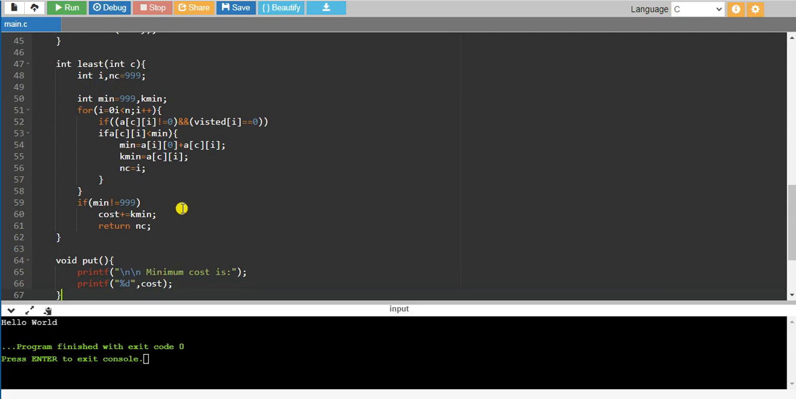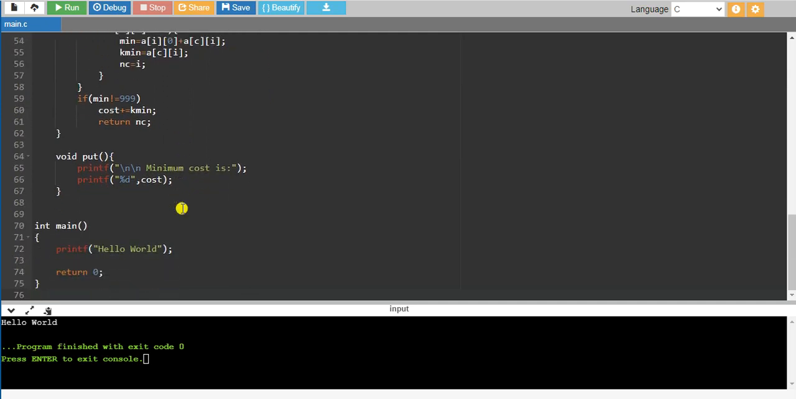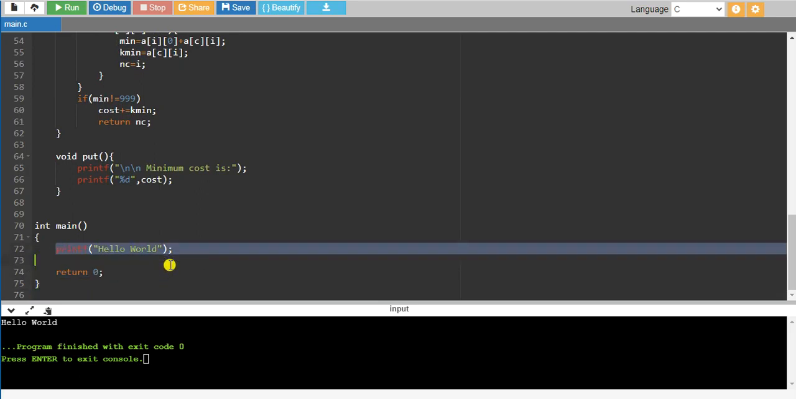Then after that I am going to have the main method. So in the main method, I am going to first call the get method.